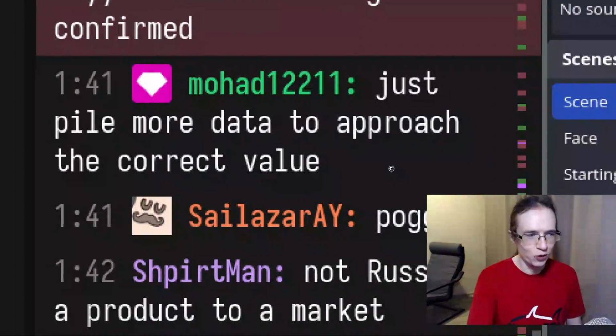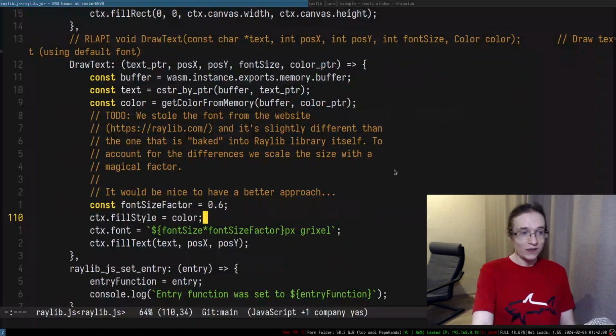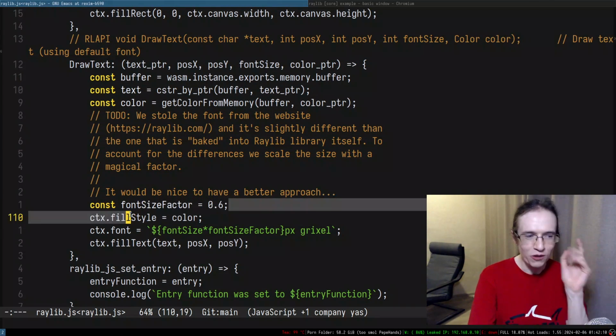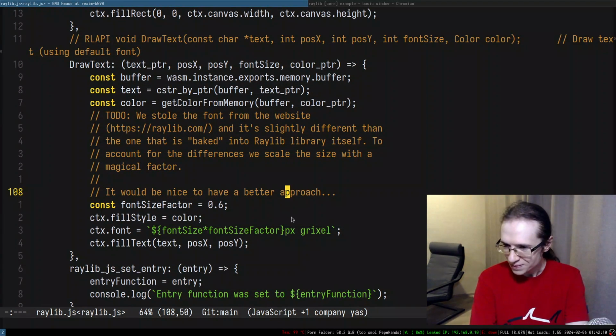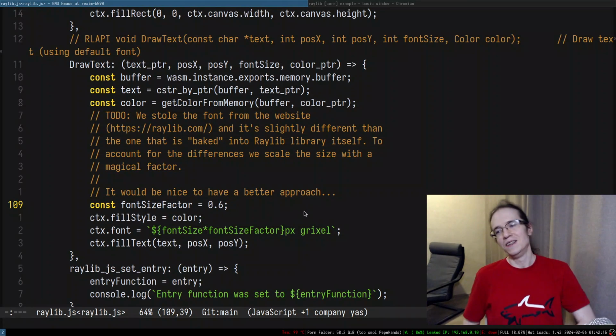Just a pile more data to approach the correct layer. Exactly. We're literally training this model. This is one of the parameters of this model, right? So this is like a manual learning instead of machine one.